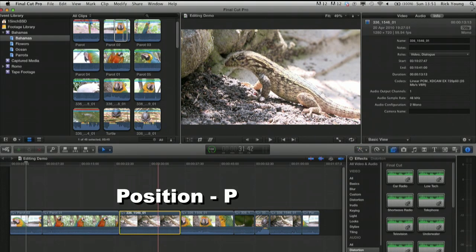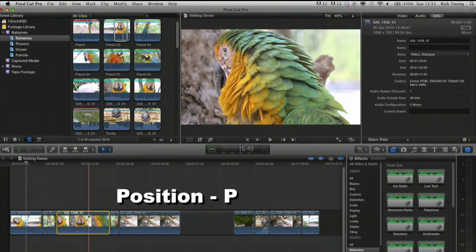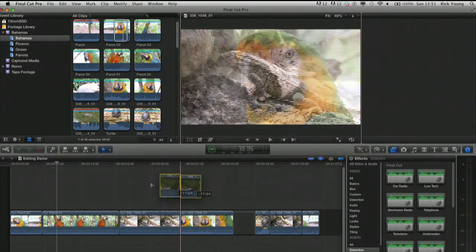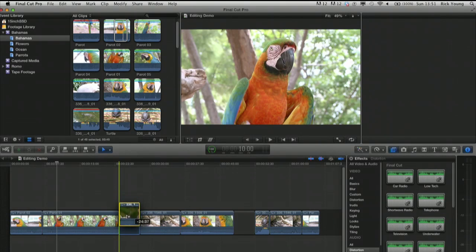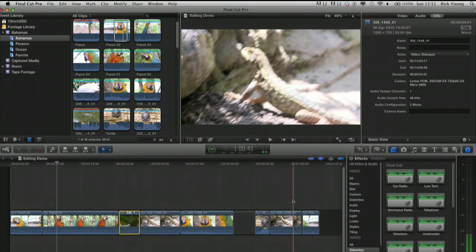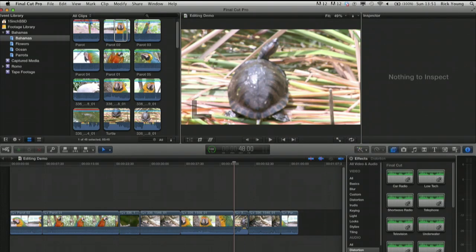So P for position. Pick up a clip and then move it, and it will do an overwrite onto wherever you drop it. But the thing is, you lose the content that was there. So if I hit Command Z for undo, still with the letter P, drop it between two clips and watch it, it overwrites. It does not push everything up and it leaves a gap where you were. So you could then go back and delete the gap and it will close.